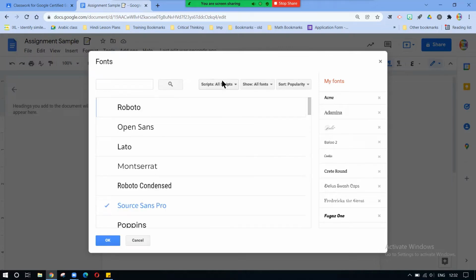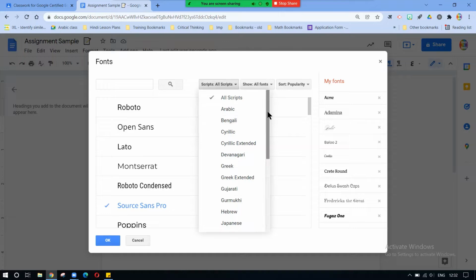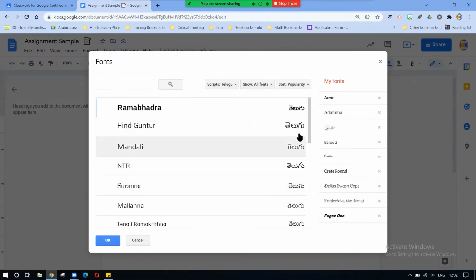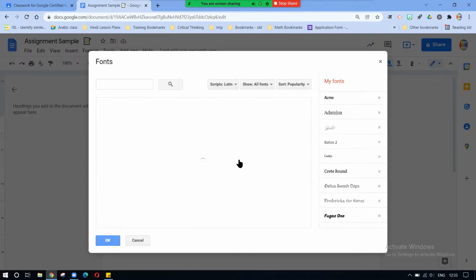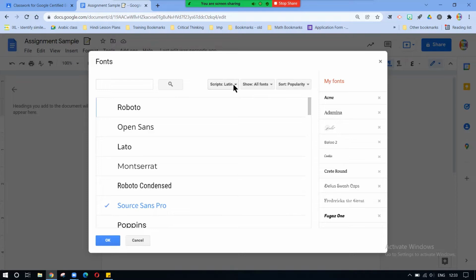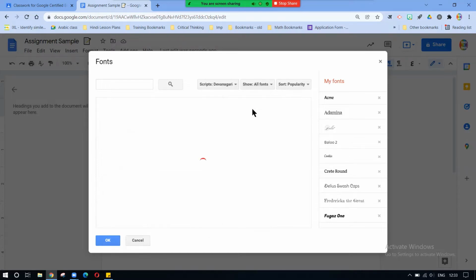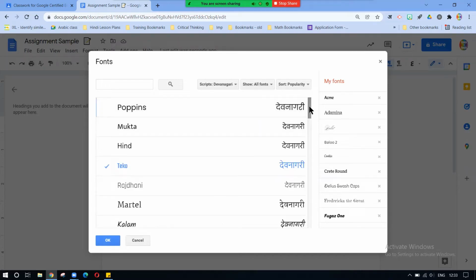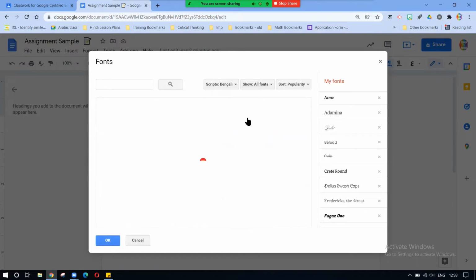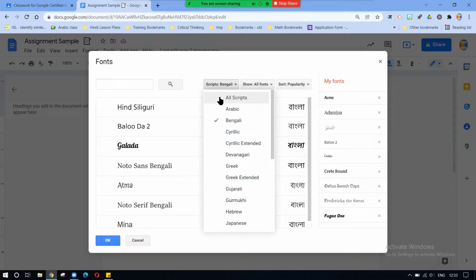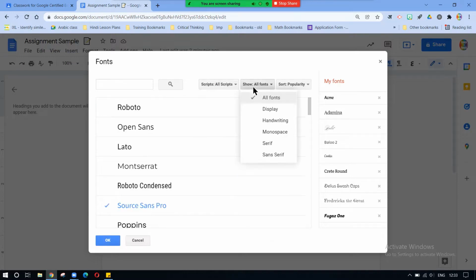Now, if I want to select a script, it could be the language. It could be Hindi, Telugu, Kannada, Tamil, Bengali. You can see here. I can choose the script. So if I choose Telugu, you can see the Telugu fonts coming up. If I choose Latin, you will see Latin fonts. If I choose Devanagari, that is like the Hindi one, you will see different fonts coming up. Bengali will have its own fonts. So you can choose between scripts.